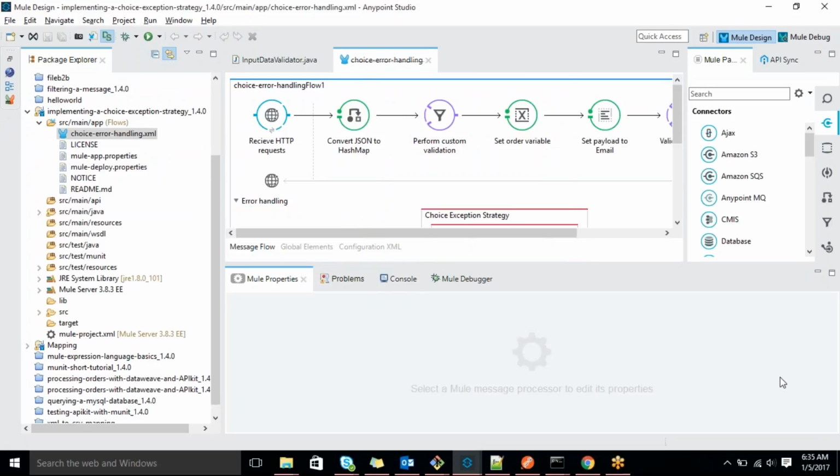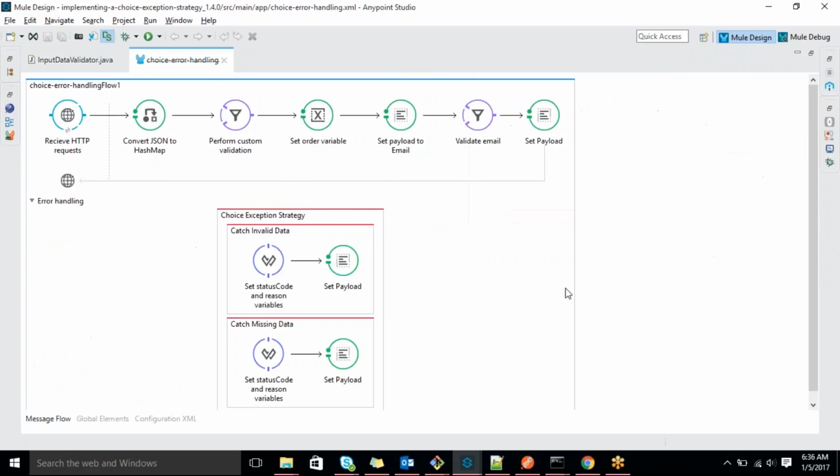Can you please explain the design part once again? Okay, the design part means the Mule flow, no? Yeah, Mule flow, starting from the request flow to the end flow. Okay. So the first one is clearer. So this is the inbound connector.